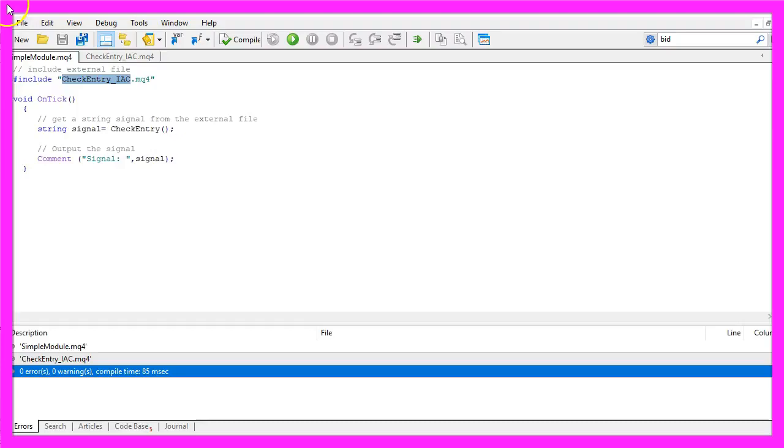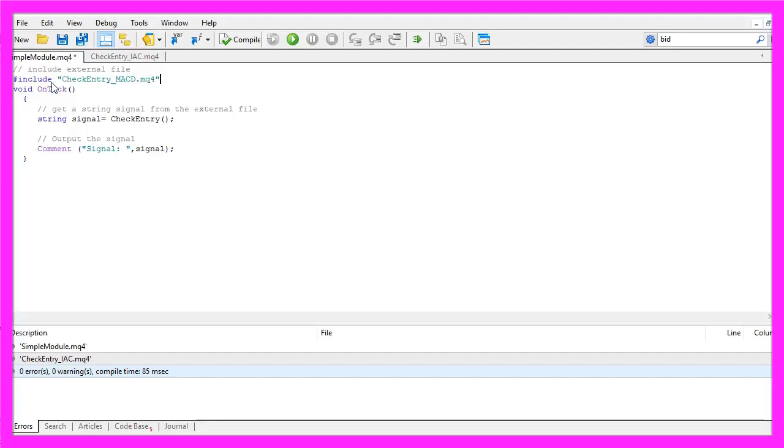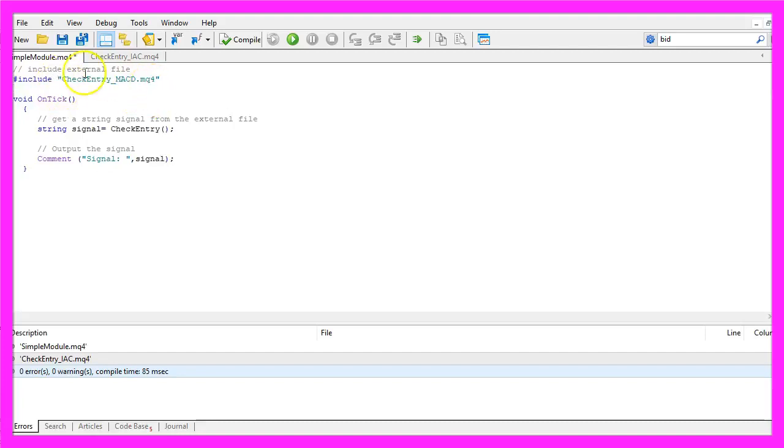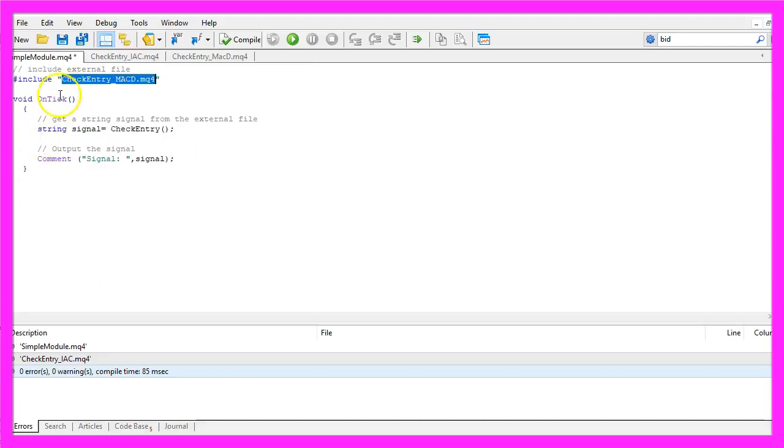And now I go back into MetaEditor and I will exchange the entry file here. And now I include the check entry _macd.mq4 file. Basically it does the same as the other entry, but this time it uses the iMACD function to create a sell or a buy signal and return it to our main module. This entry is also explained in another video, and now I need to compile the main module. So let's click on Compile or press F7.